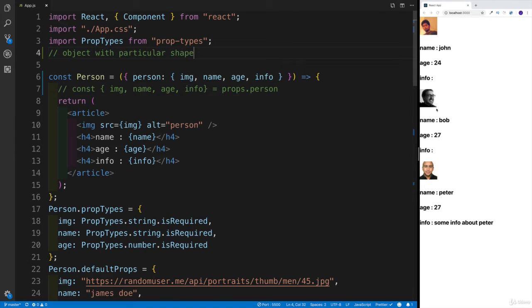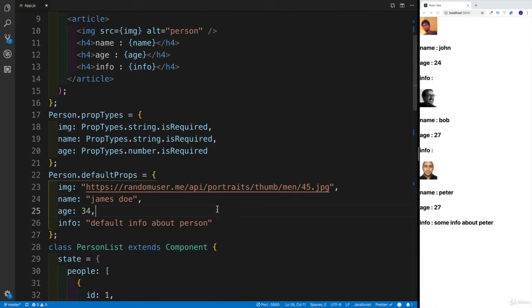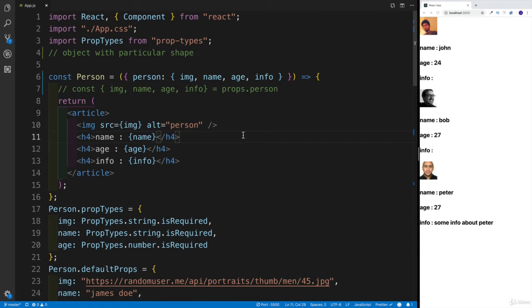Now, the moment we do that, notice what happens. So I'm successfully getting these variables. I'm getting image, name, age, and info. However, my default props are not working anymore because I don't see anymore the default info about the person. And again, the reason for that is because we're not getting anymore the image, name, age, and info as props. We're getting the person as a prop. And at the moment, the property of info is actually empty.